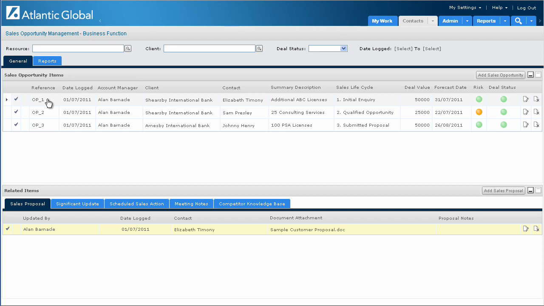So for example, I can see any sales proposals I've issued. We also have the concept of entering in a significant update. So typically, this marks a significant event in a sales campaign. You can schedule any sales actions. You can enter in meeting notes. And also, if you wish to update your competitor knowledge base, you can also do it from here.